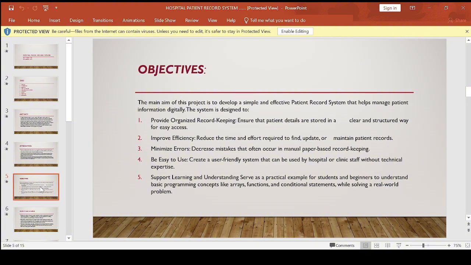students understand how arrays, functions, and conditions in C can be used to solve real world problems. Through these objectives, our system becomes both a practical hospital tool and a great learning project for beginners.